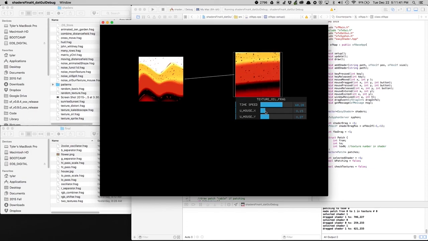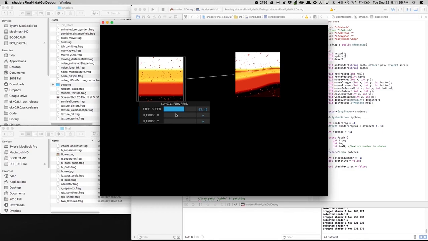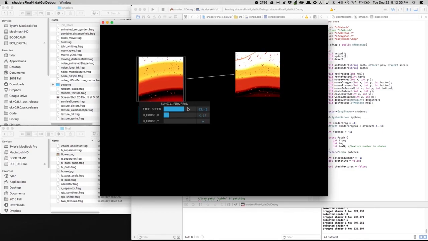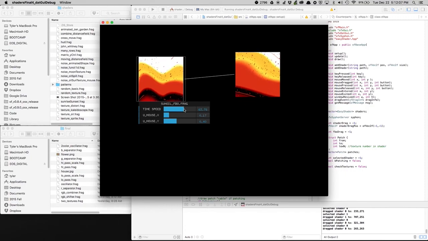So changing U-mouse X and Y in this shader has some crazy effects, distortion effects, and then you can slow down time, speed up time using this time slider. You can do the same with this shader, and you'll see the effect on that one. I think this one has no effect on U-mouse X and Y, but the time speed has an effect.